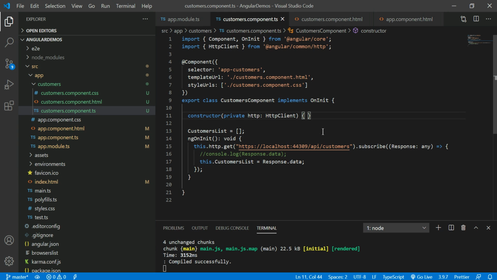Next time I will come up with the proper way, since this is not the proper way to write the code. I will optimize this code by using a service. I will do that in the next video. Please watch that.